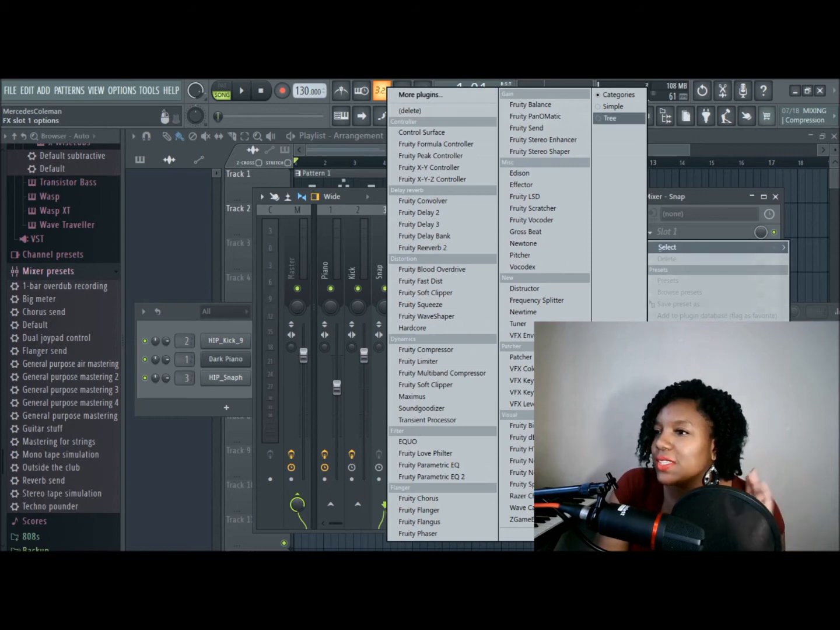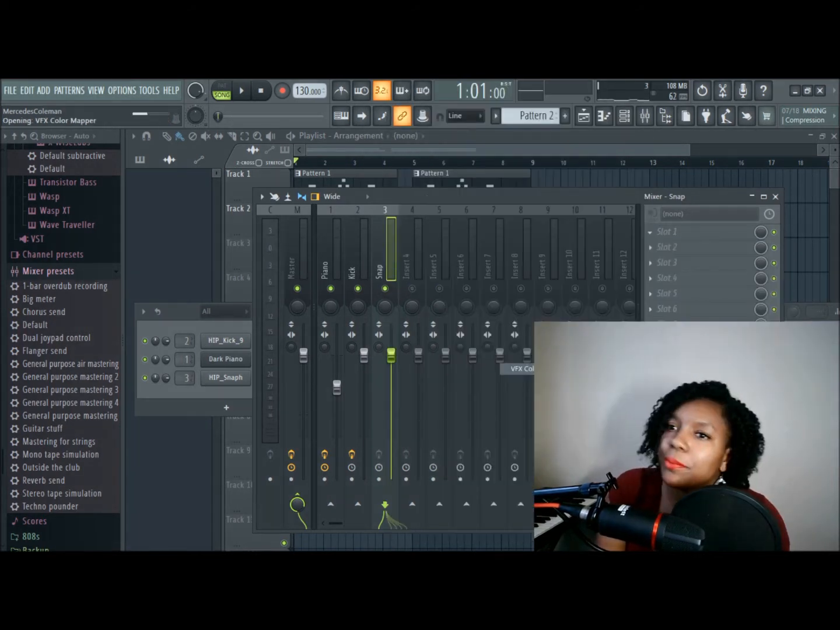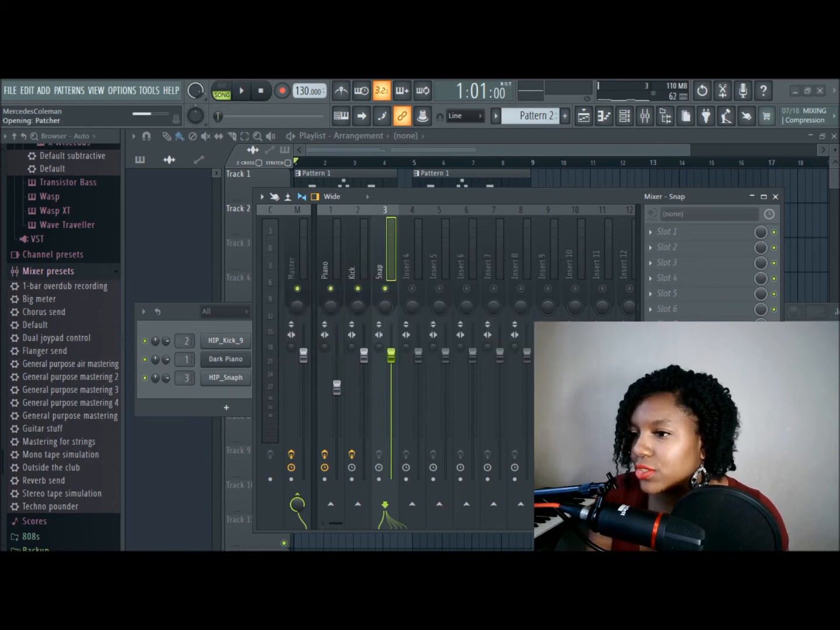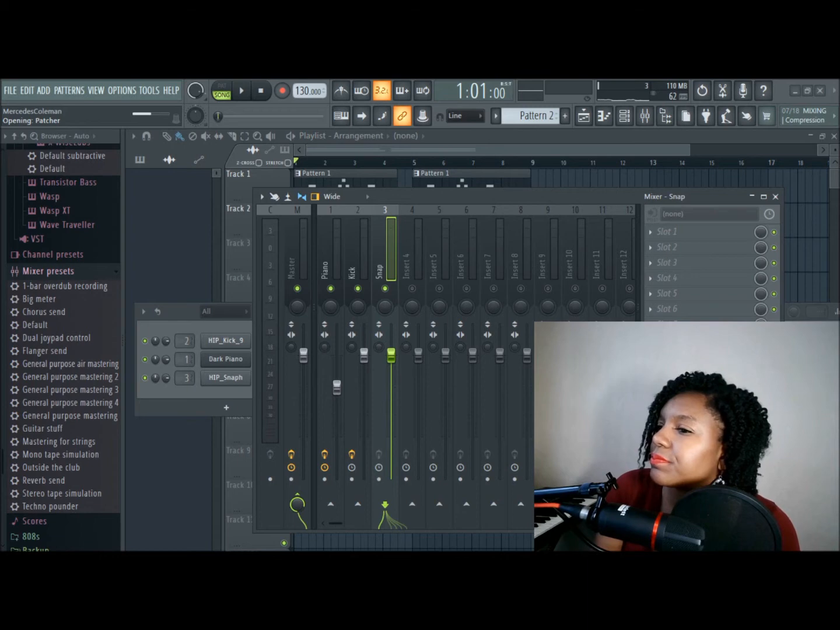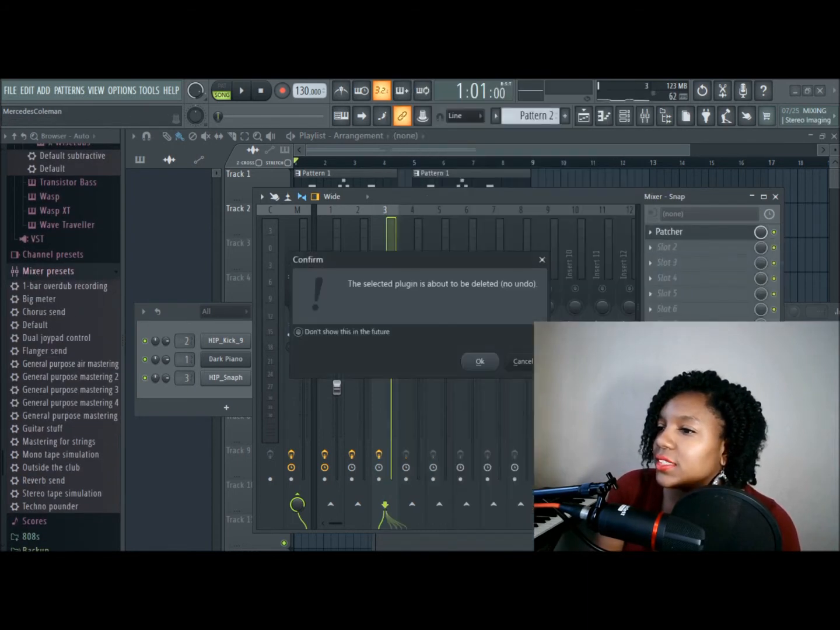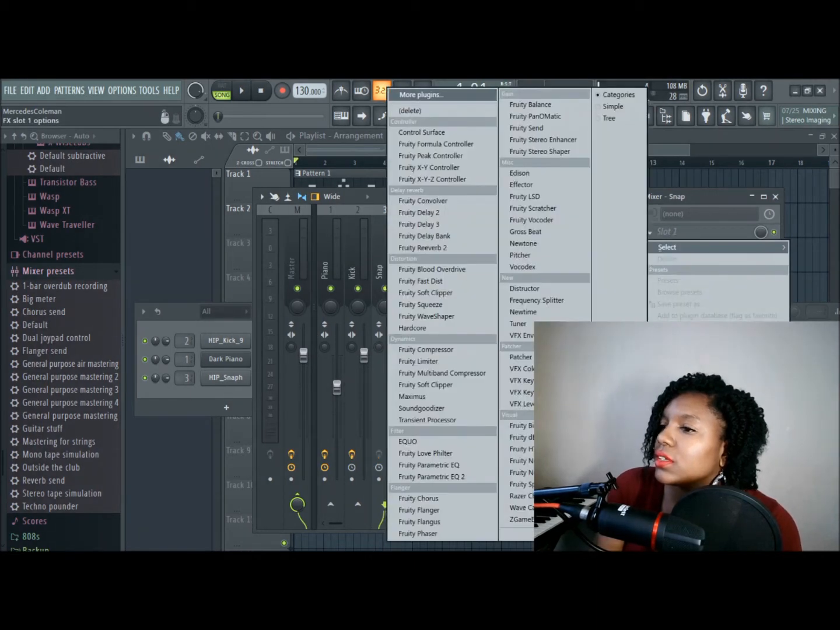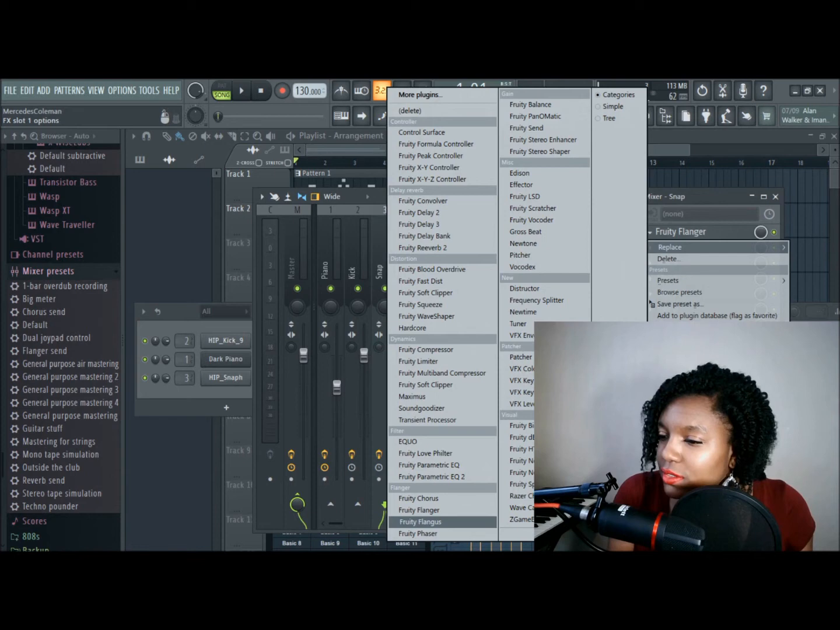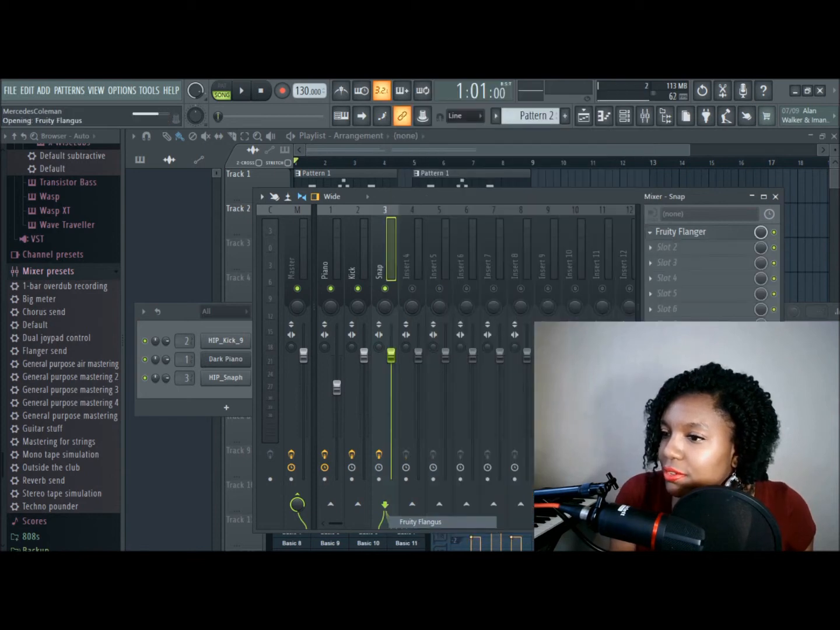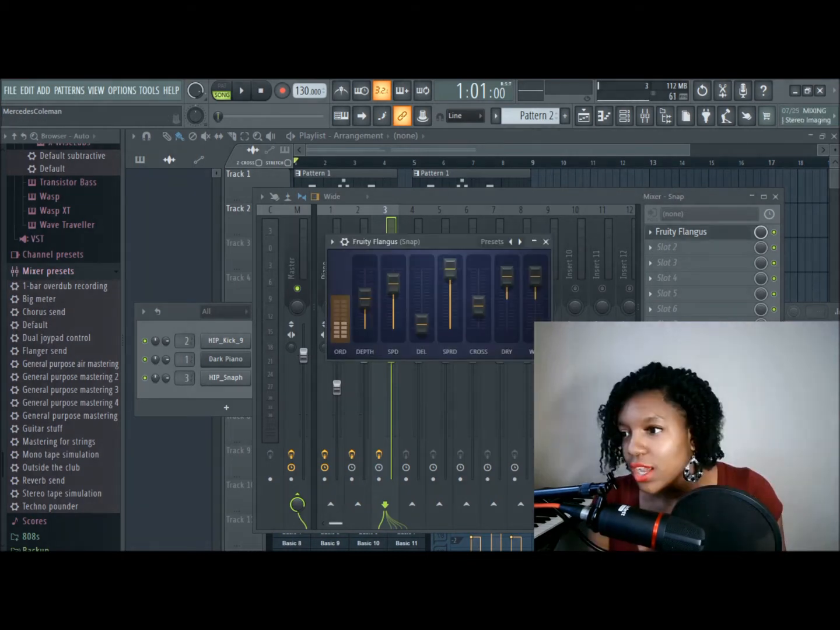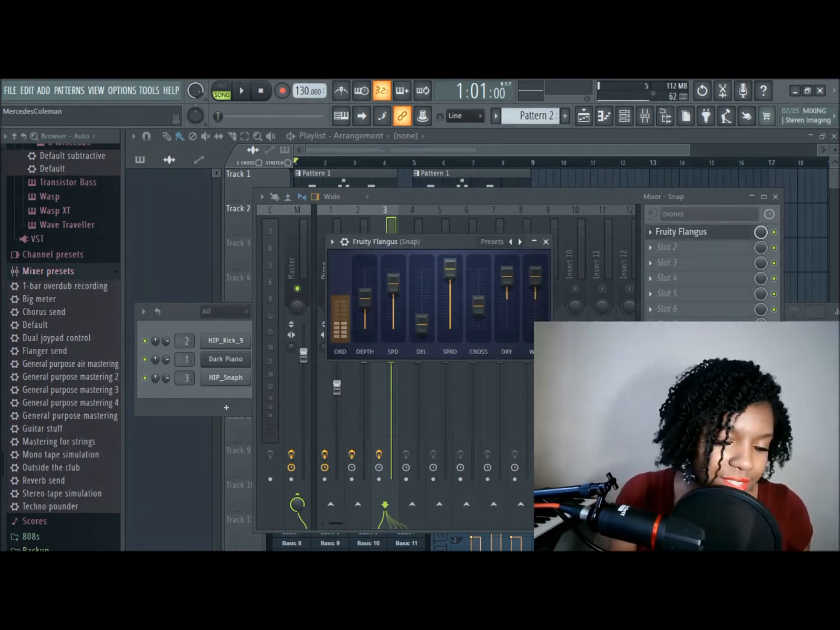This next one is going to be Color Mapper. Why not? Please open inside a patcher. No, not doing it. Don't you dare just load one up. Delete. Okay, this will be going to, let's try Fruity Flangus. Okay. Alright, so it looks like this.